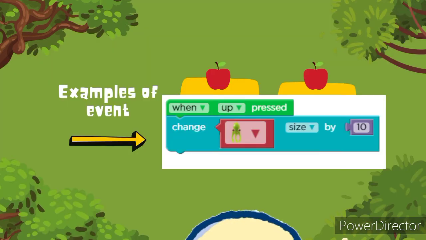We have so many examples of events, but I'm just going to give us one. Now, if you look at the screen, you will see "when up press." Now, the "when up press" is an example of an event. It means that when you click on the up button on your keyboard, something will happen. It will change the sprite's size. So if you look at the change sprite block, it is snapped to an event.